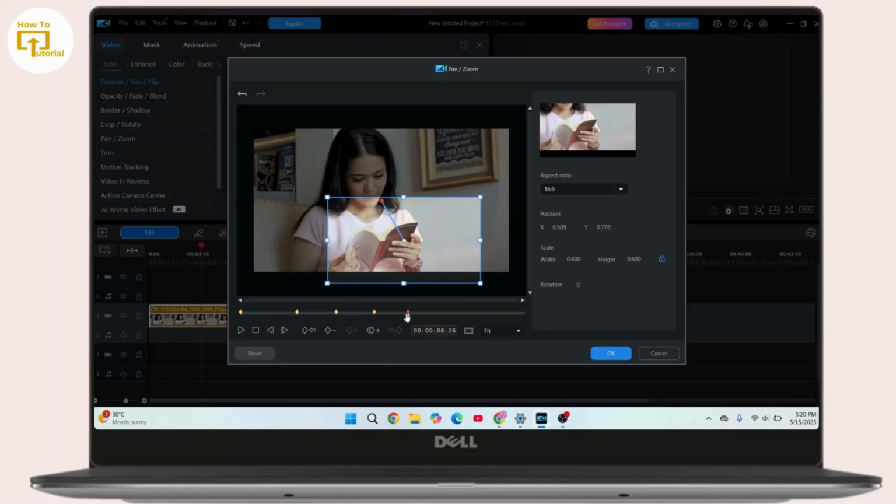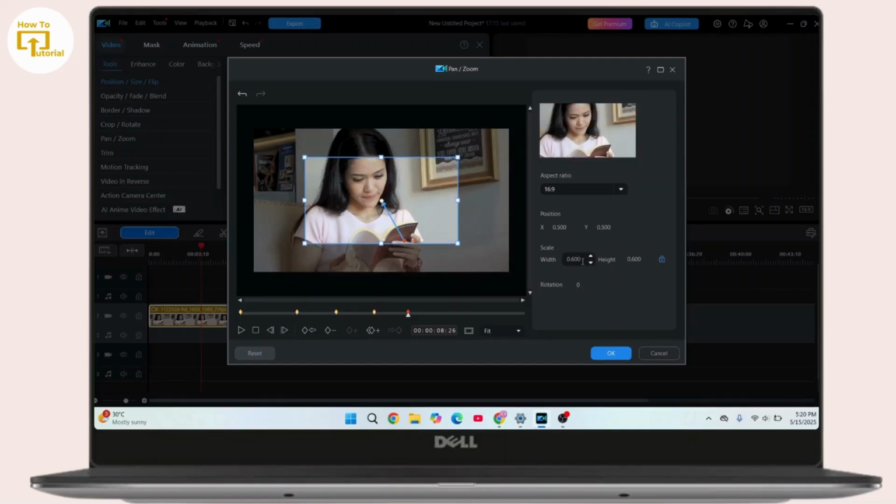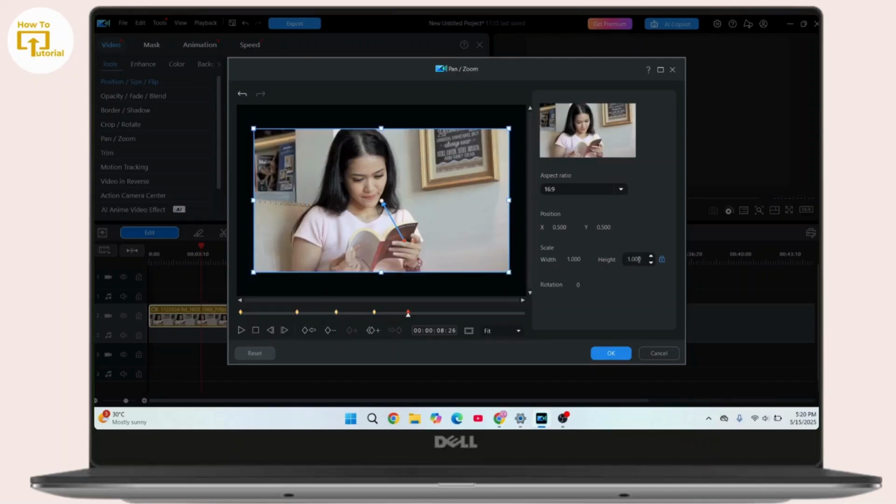Once you have done that, now navigate to this section right here on the position. You have to clear this and make it 0.5. Under the Y also you have to clear this and make it 0.5. Now navigate toward the scale and under the width you can make it 1, and same with the height, you can make it 1. Once you're done, click on OK.